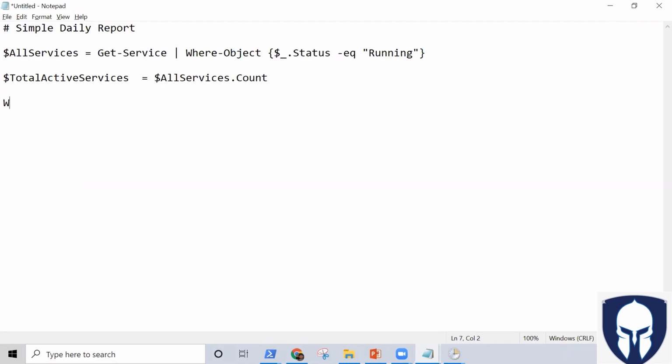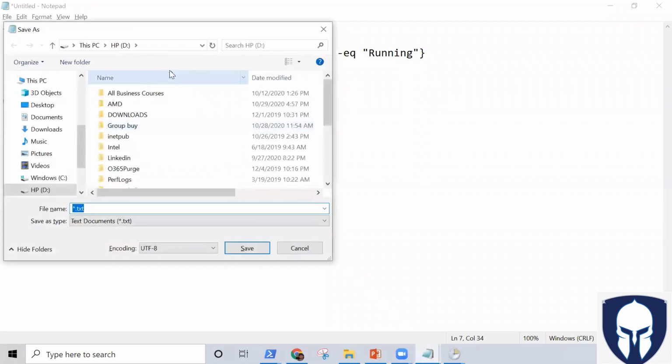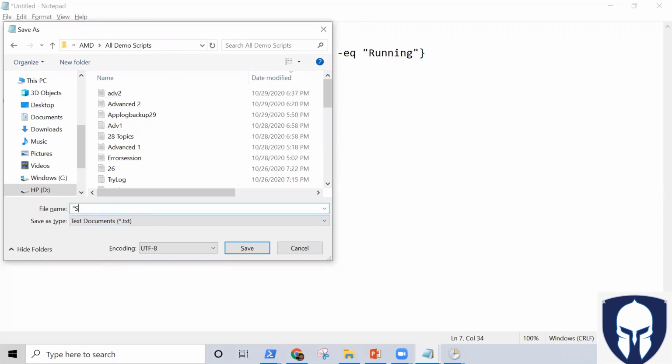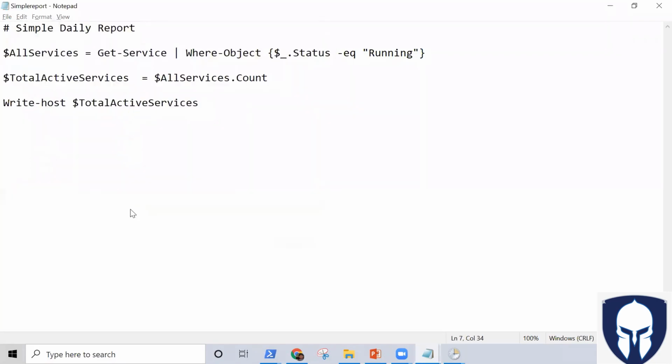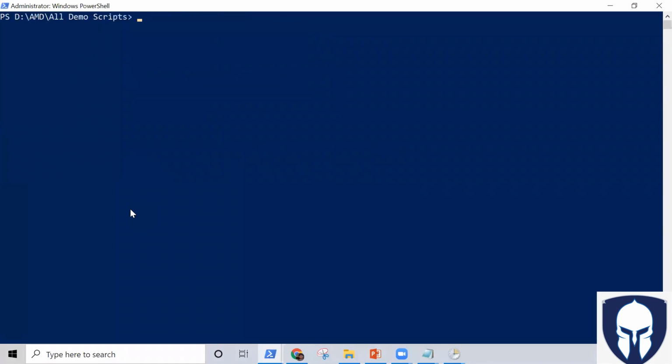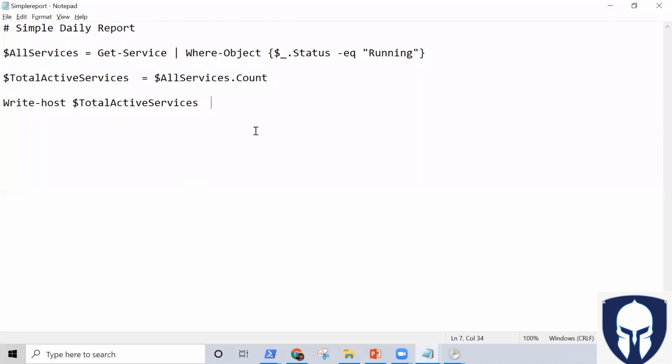Now let me first write Write-Host total services. Okay, and I save it as some CMD demo scripts, simple report dot ps1 and save it, and let us run the simple report. Is it okay? Excellent. 108 is counted.